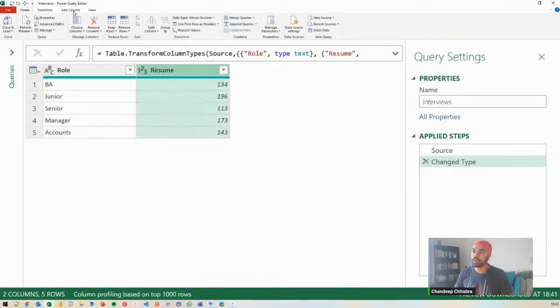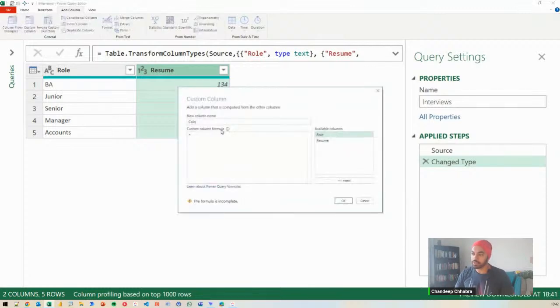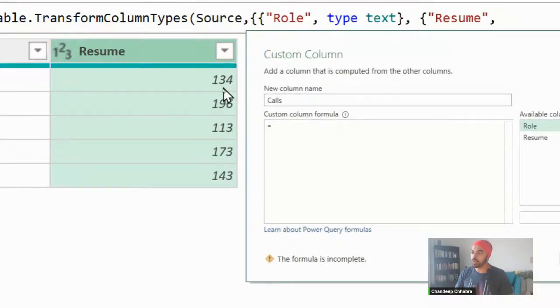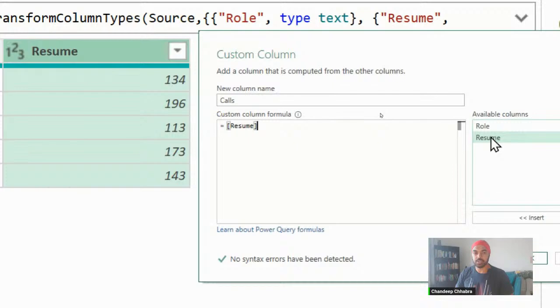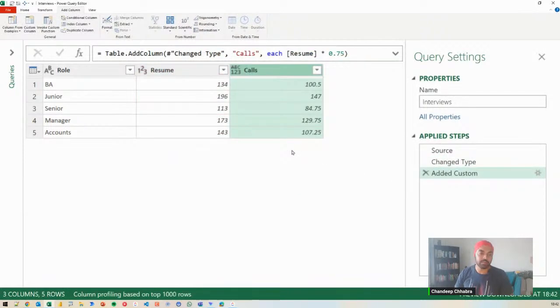So I'm going to go ahead and add a column just the way that I do it, add column in Power Query. I'm going to call this column calls, because that's what I want to create in an automated way. Right now I'm writing a manual formula, and the calls formula is going to take this number, which is 134. I will just click right here, multiply that with 0.75, and that is what I would want to do. Click on OK, and that's my number of calls.